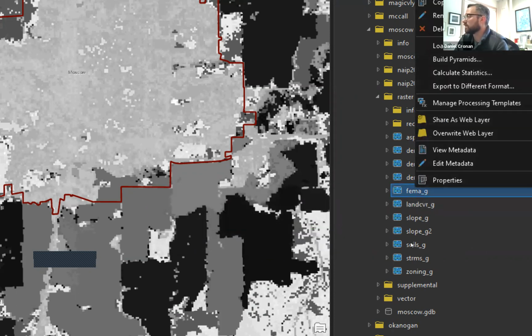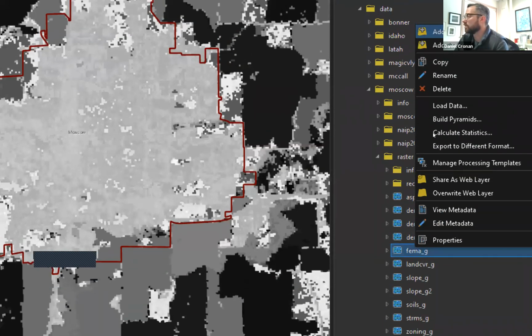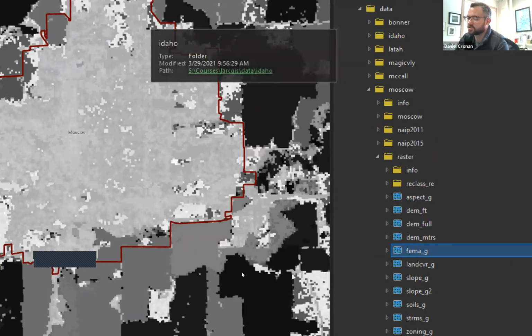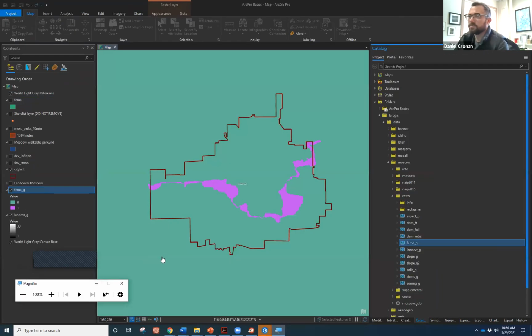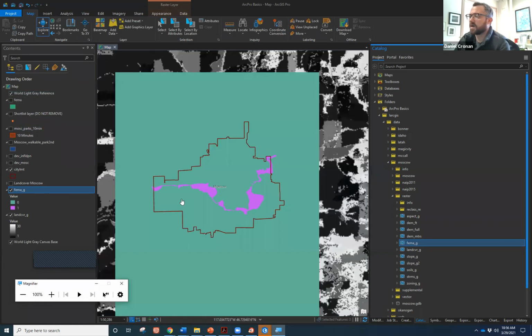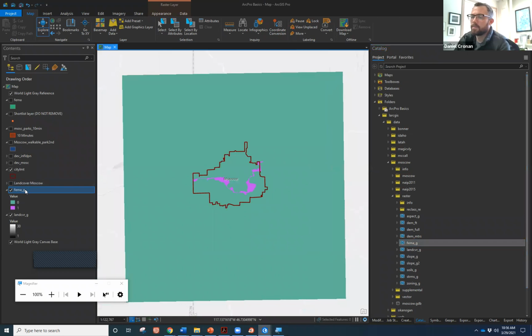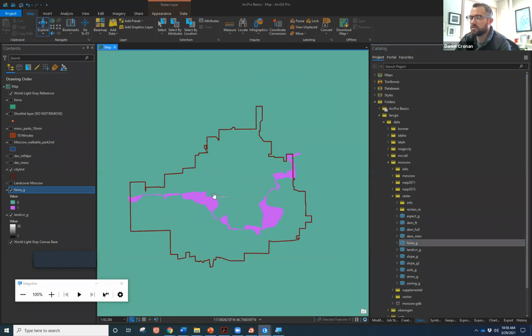Also, something that I forgot to mention is you can add in data types here by right-clicking and then going to add to current map. Okay, so you can do that as well. You don't have to just drag in data if you don't prefer to do that. Okay, so I have 2 bits of data added in here. I have my binary map, right, of 1s and 0s for the floodplain in Moscow. Everything that is outside of the floodplain is this teal. Everything that's pink is 1.